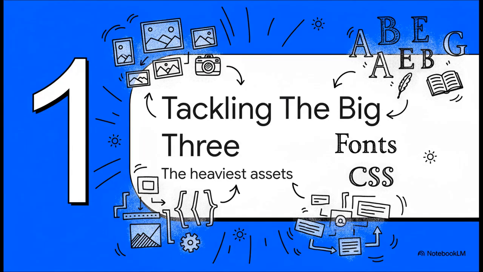Okay, first up, the heavyweights. We're diving into what I call the big three. These are the assets that are, more often than not, the main culprits behind a slow, clunky website. Seriously, if you can get these three things right, you've already won half the performance battle.